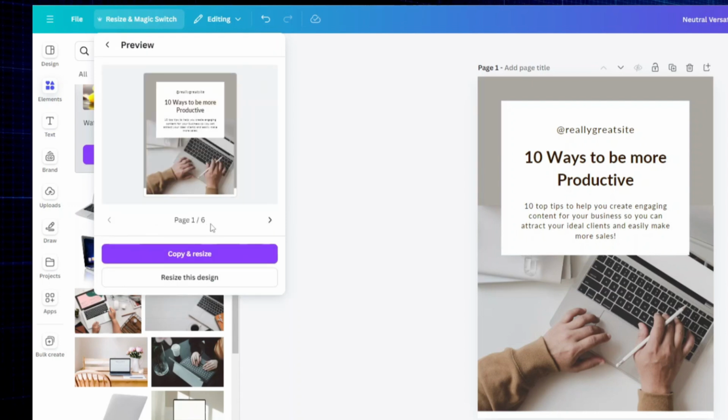You'll be shown the number of pages for your design here, and you can either select Copy and Resize or resize this design. If you click Copy and Resize, it will make a copy of the resized design while maintaining the current design. However, if you click Resize this design, it will not save the previous design, so it will only change it to the new size without keeping a copy. You'll just choose the option that works best for you.